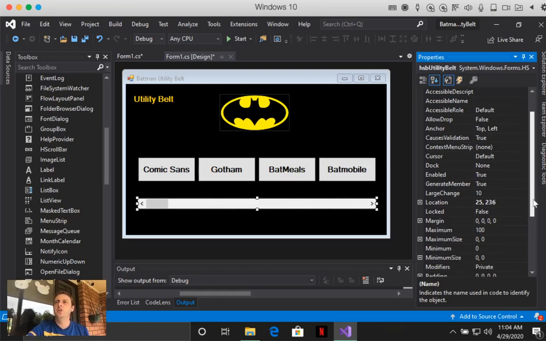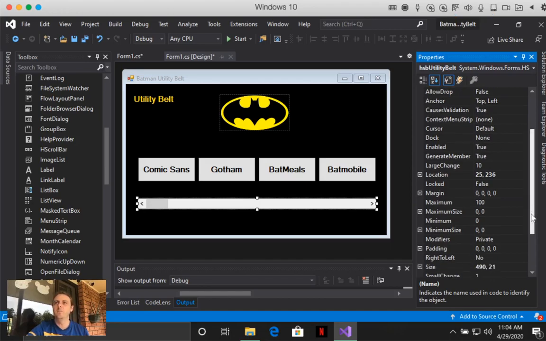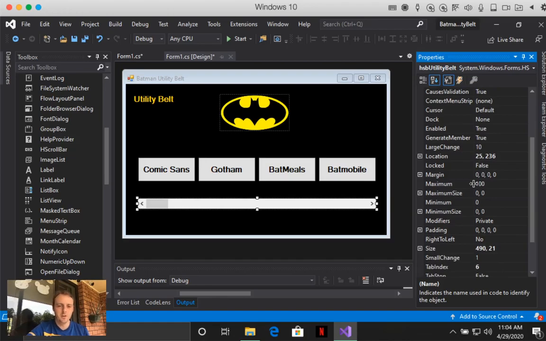You can also change things like the increments. So you can see here I've got maximum 100, and minimum 0 and all that kind of stuff. Well, that's a good thing to have. We're going to change some of those in a moment.